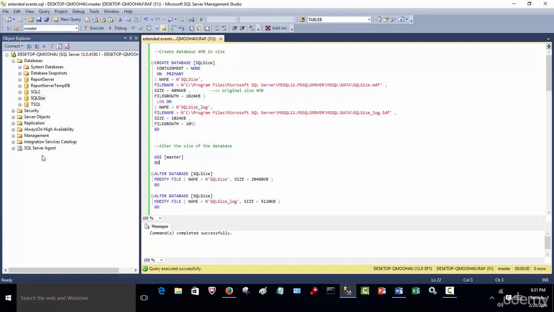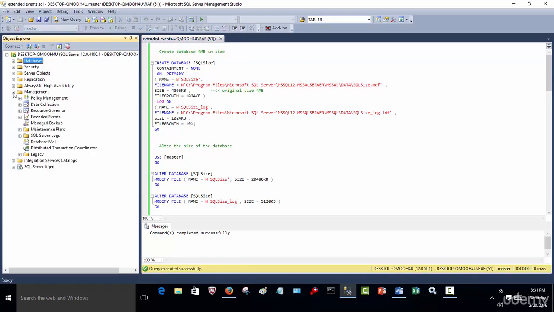So how do you create a session in the extended event? The way you do that is go to Management, let me just minimize this, and here you'll see the extended events. If you expand that and then expand the sessions, this is what you do. You first create a session, and then within the session, you create what are called packages.